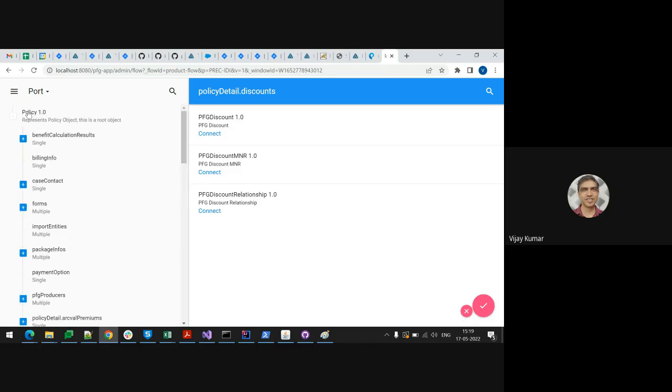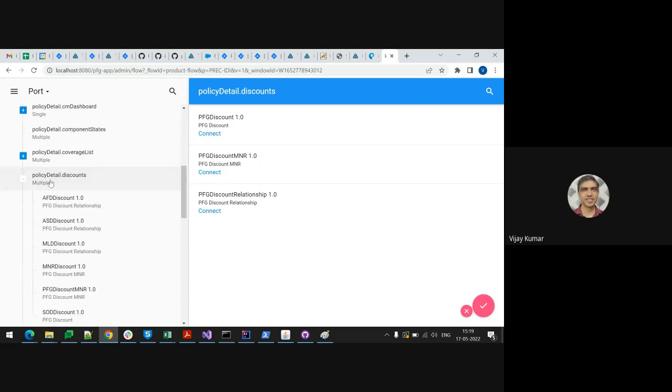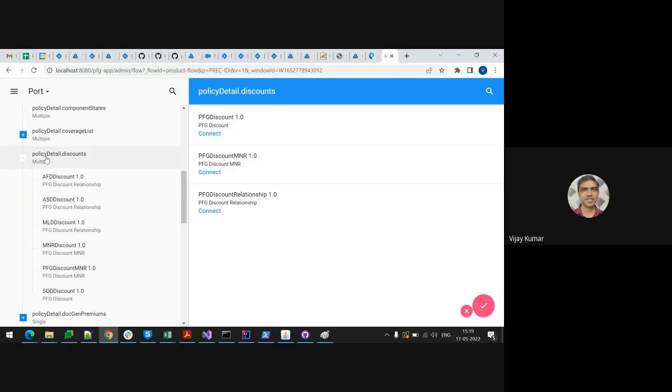So now we have identified that we need to add it under policy. Under policy, you will have to find out which port you have to add your particular component to. In this case, I am adding a discount, so it has to be added under policy detail dot discounts. Okay, this is a port. How to develop these ports and how to define these, I will tell you later. But it's very, very simple. It's just a simple XML configuration you provide in your Spring Bean, and you will have your port ready. Okay, but understand this concept.